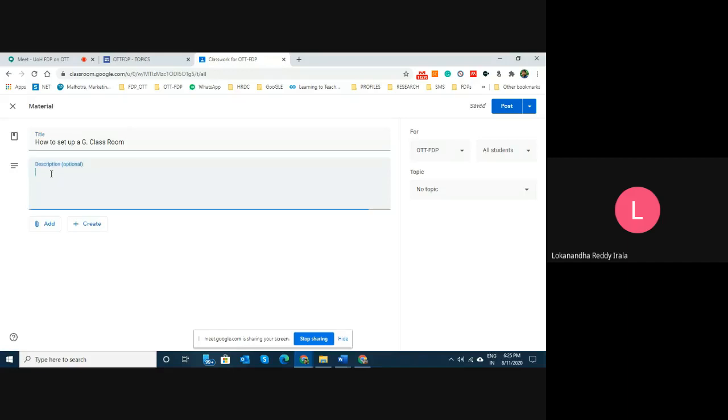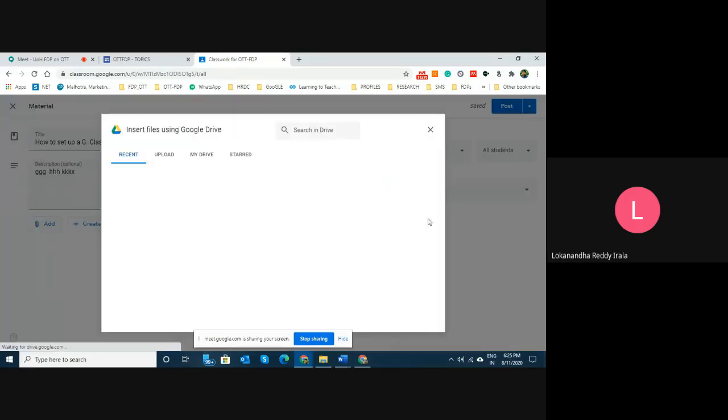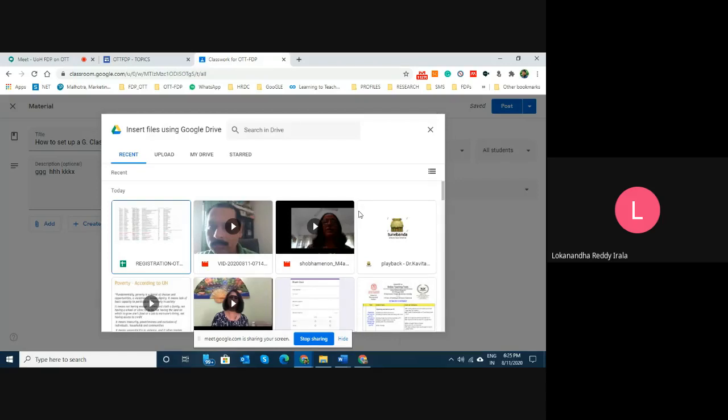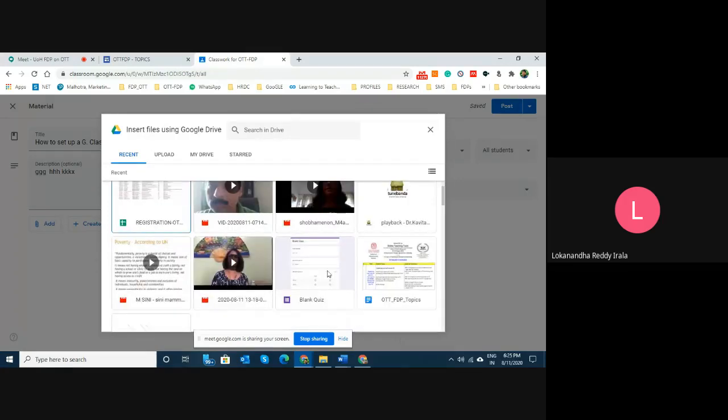So here I can give some more description I want, right? Then I can add a file from my Google Drive. If I click this Google Drive, then it will take me to my Google Drive. So if I have already created a file which is discussing how to create a Google Classroom, I can actually pick up that file from there.